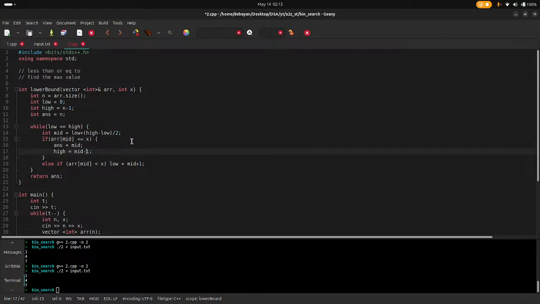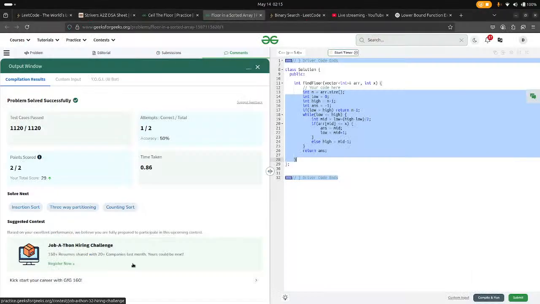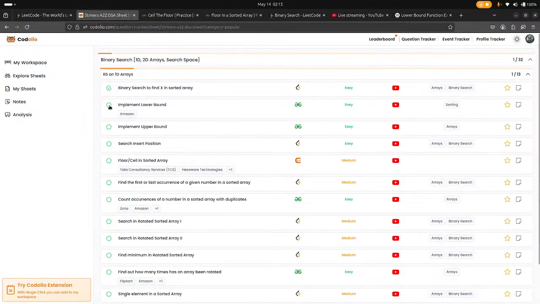Here plus low, this minus one. 214 minus 1 makes sense. The answer is correct. Next question is the floor vector.